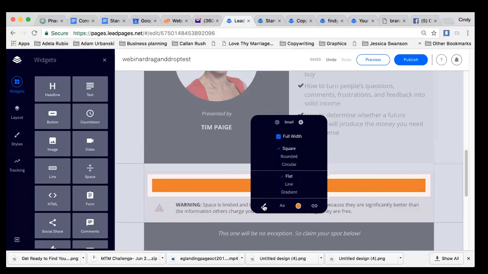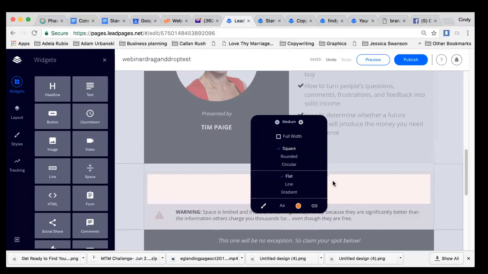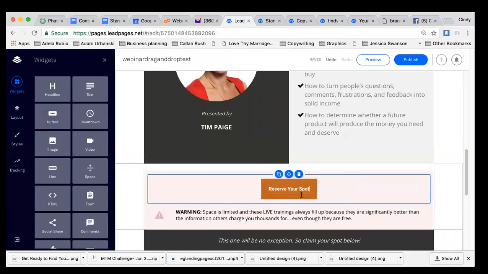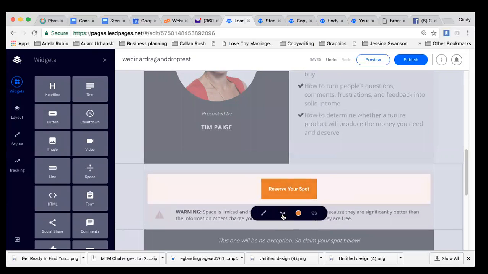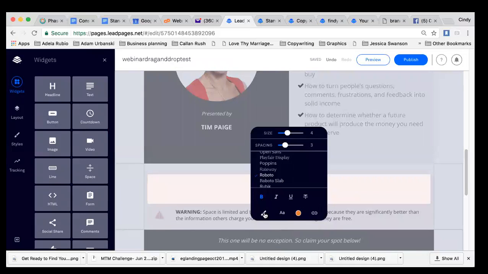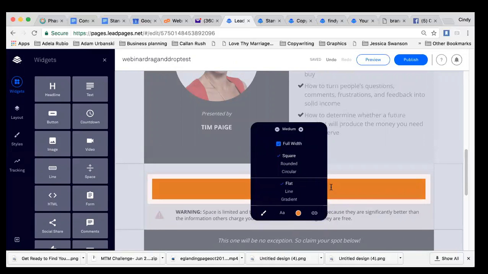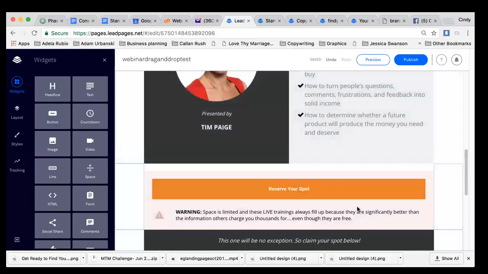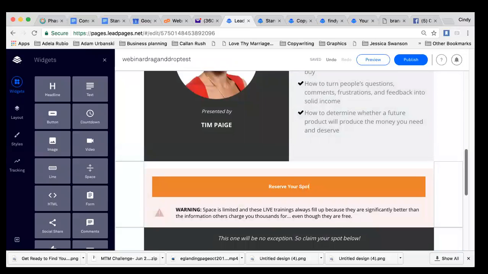And I can choose the style. I can make it full width like it is now. I can make it not full width. See how I can make it like that? So that's not full width. All right. So I'll go back to full width. All right, so those are a few design things there for you.